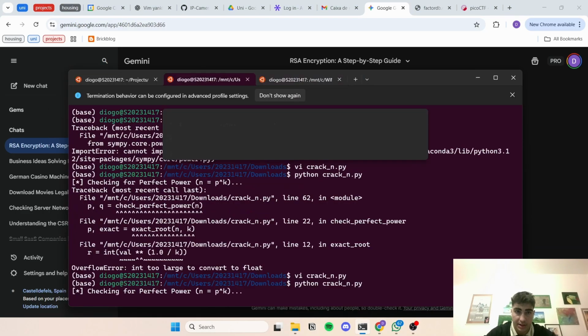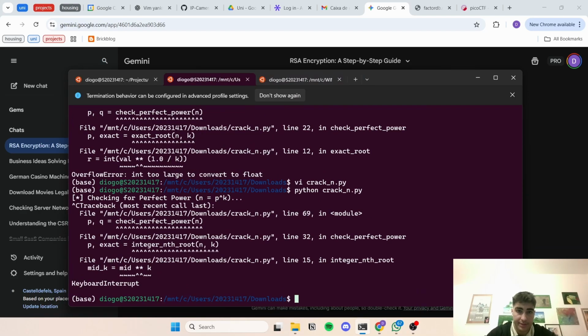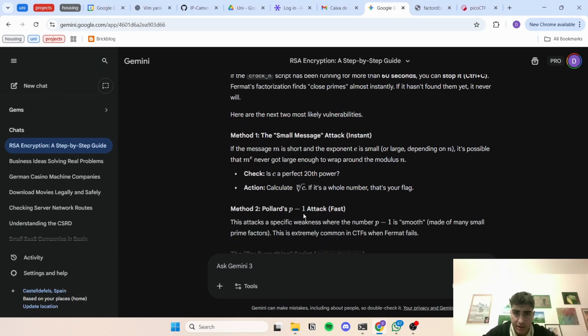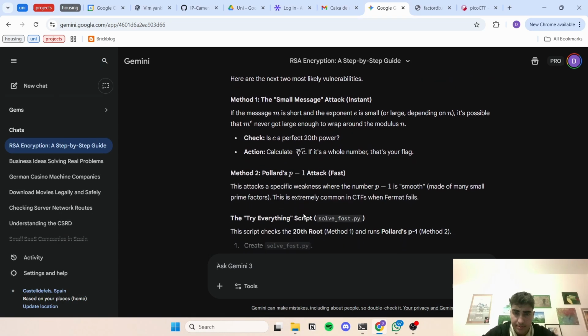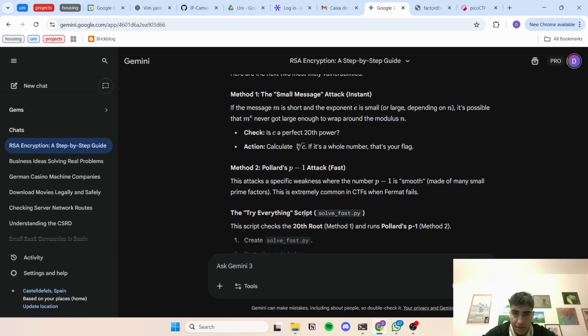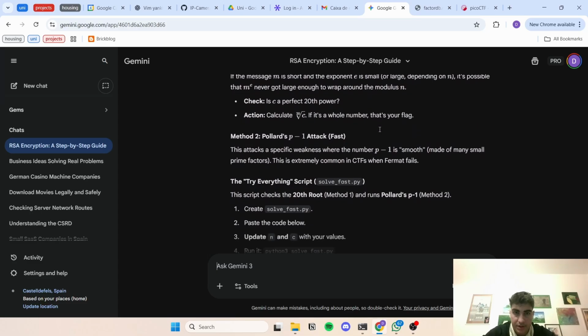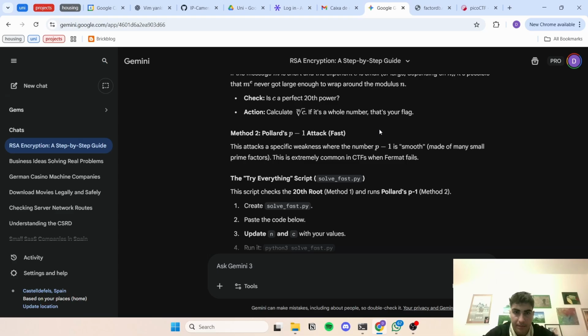Okay, interesting. So if it hasn't, yeah, I'm stopping it then. Interesting. Apparently it finds them really quickly. Okay, if the message is small, it's not large enough to wrap around the modulus. Is C a perfect 20th power? Calculate the 20th root of C. If it's a whole number, that's my flag.